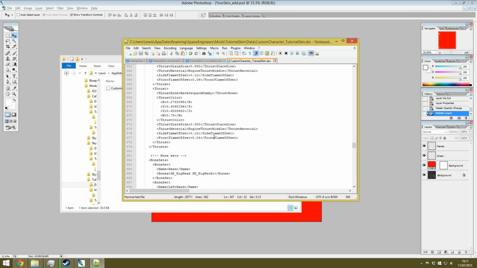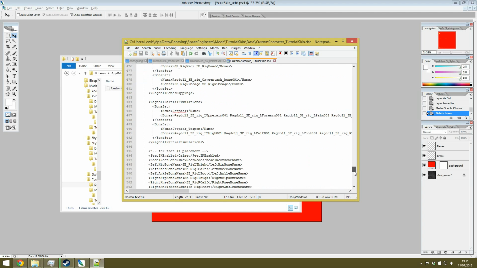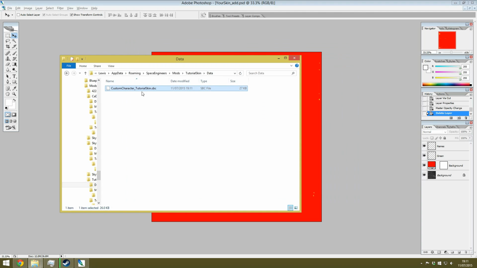Again, just scroll down, check that nothing else is wrong. I don't think anything will be. There's nothing else. Nope. So just save it and get rid of that. Make sure you've named it as well. Everything needs to be tutorial skin pretty much.